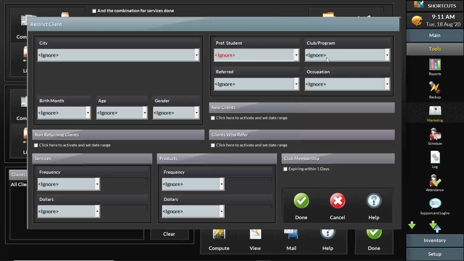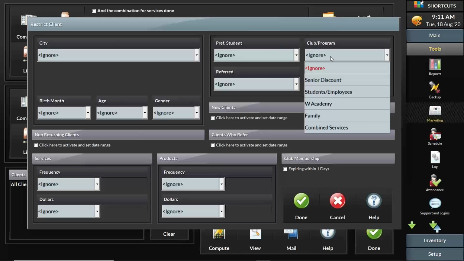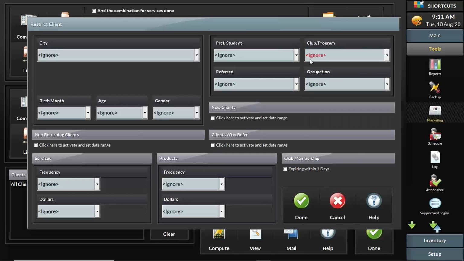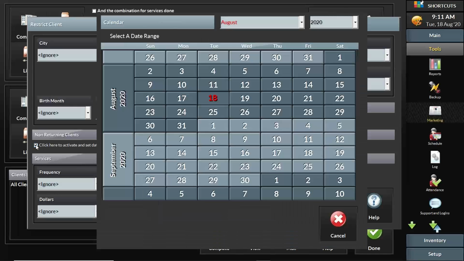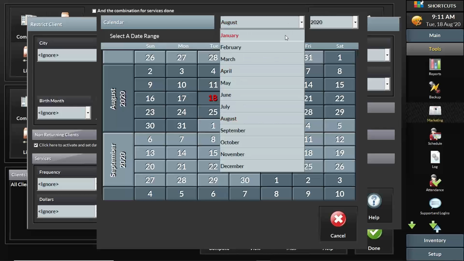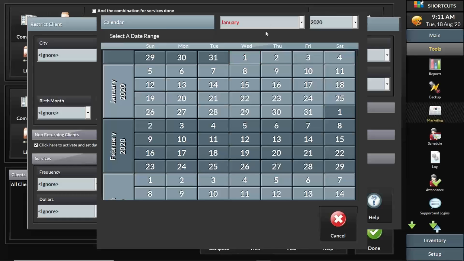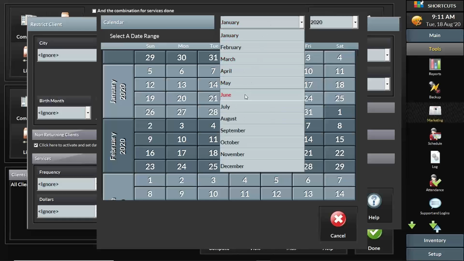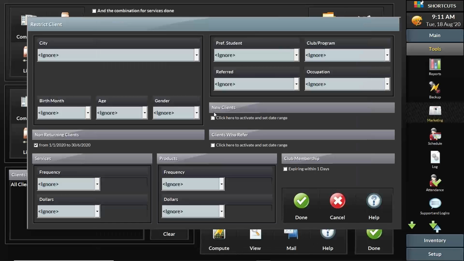If you want to send messages to people that are in a specific program or a club, on the left side, if you want to send it to customers that have not returned from a certain date range, there's a little checkbox. So Shortcuts says, okay, customers that haven't returned from January 1st through June 30th. So anybody that has not returned from those few months, send only those people a message.